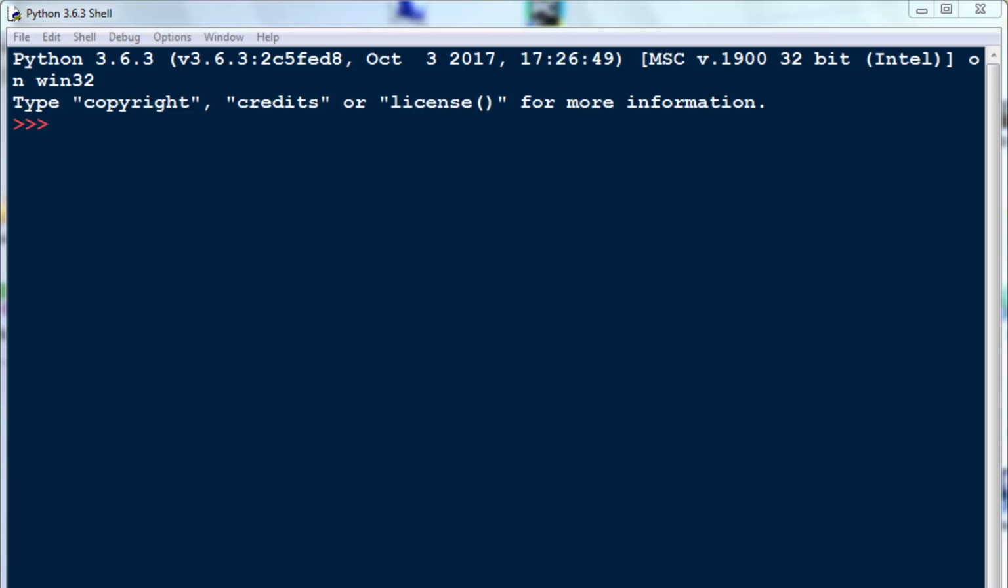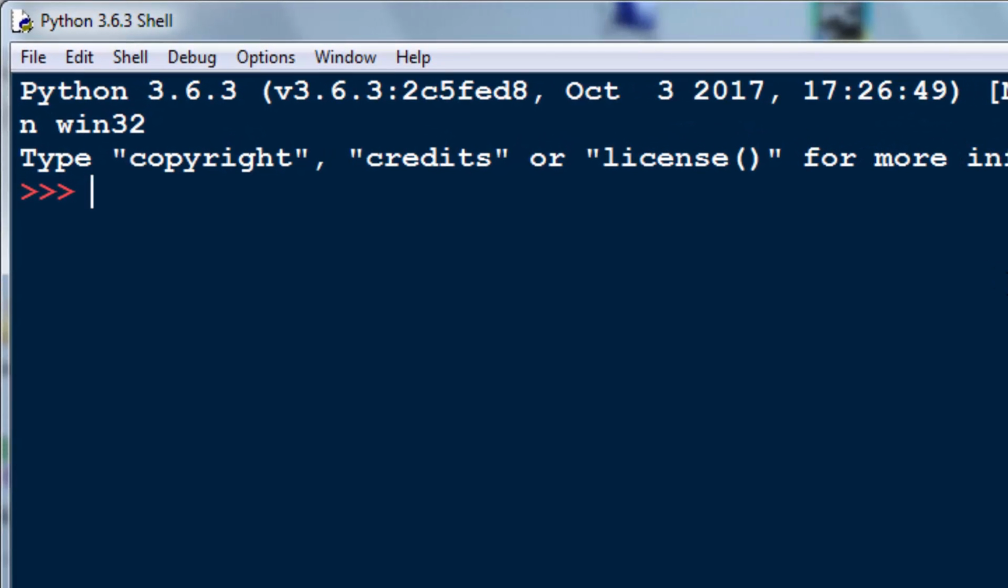Hi everyone, in this tutorial we're going to show you how to get user input in Python. To do that we're going to use the input function.